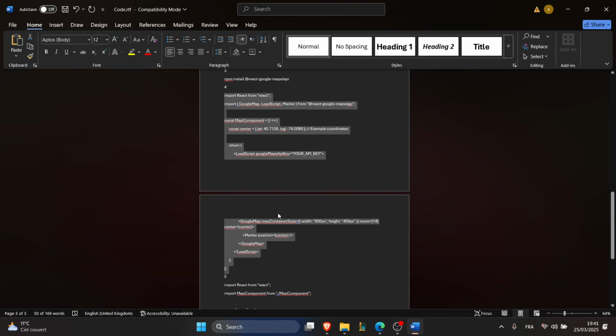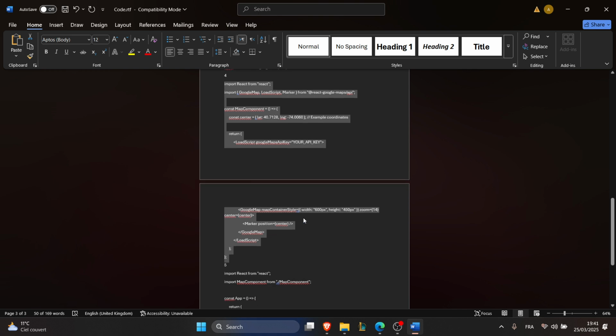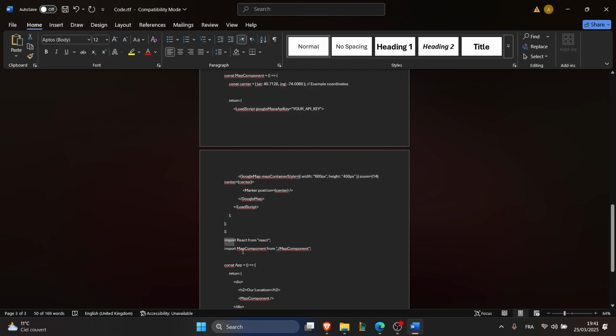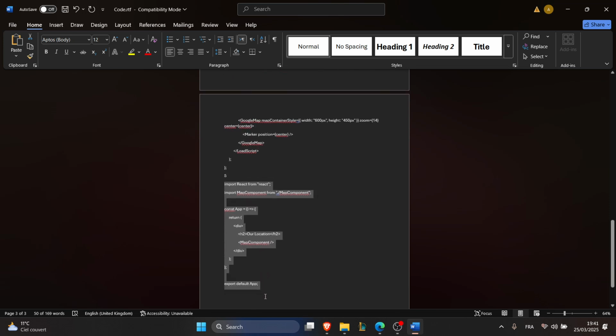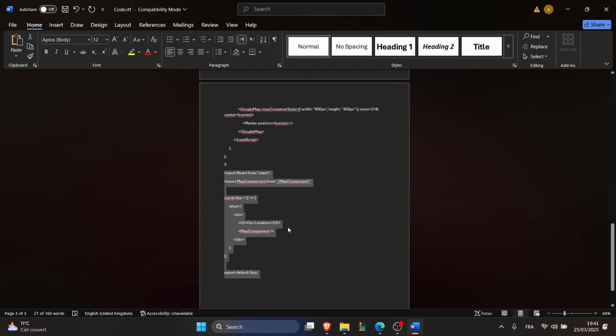Now you can use the components in your app by using this code right here. You can pause the video also so you can copy it.